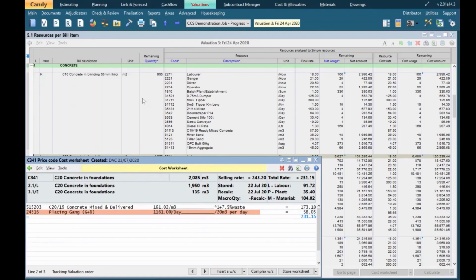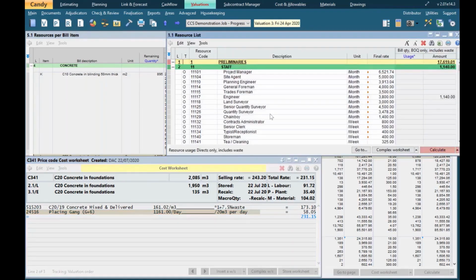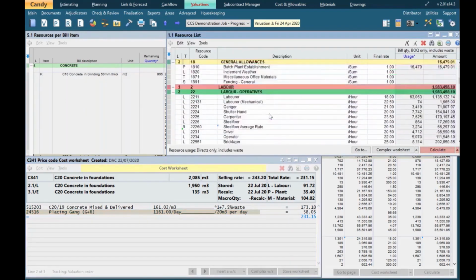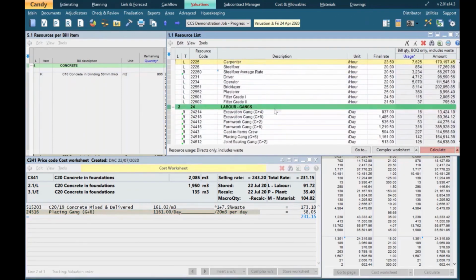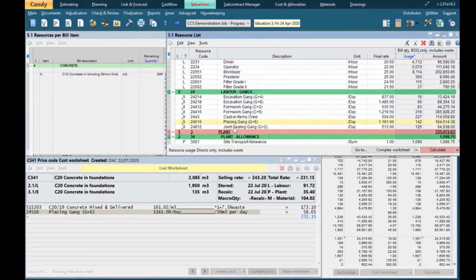So I'm going to make a new resource. If I go to the resource list, which is the piece of paper with the R on it, I'm going to scroll down to my labour gangs. A useful little trick in Candy estimating is the ability to clone resources, and that applies to both simple resources and complex resources. I can do that either by adding a character on the end of a code or by changing a character within a code.